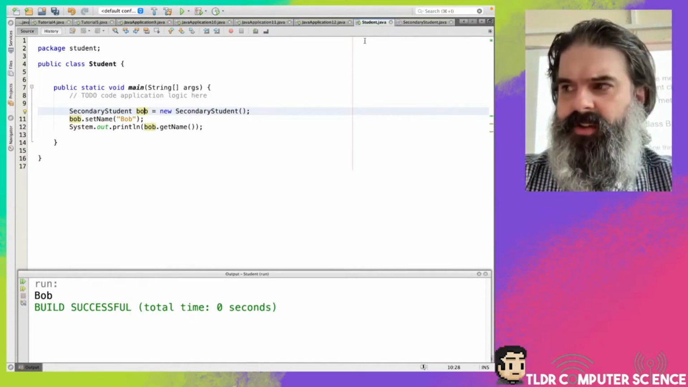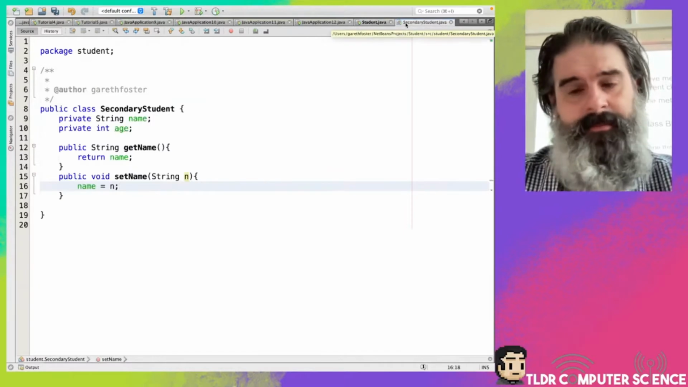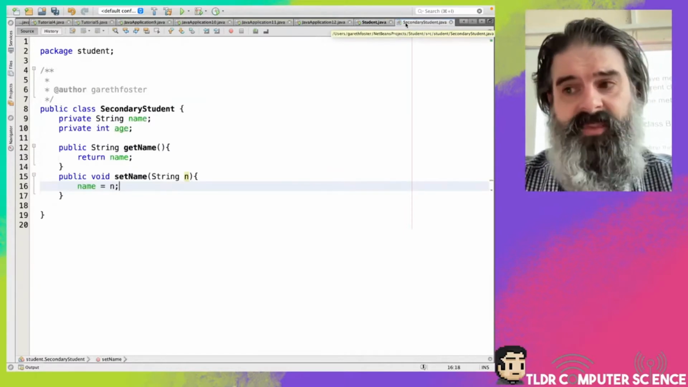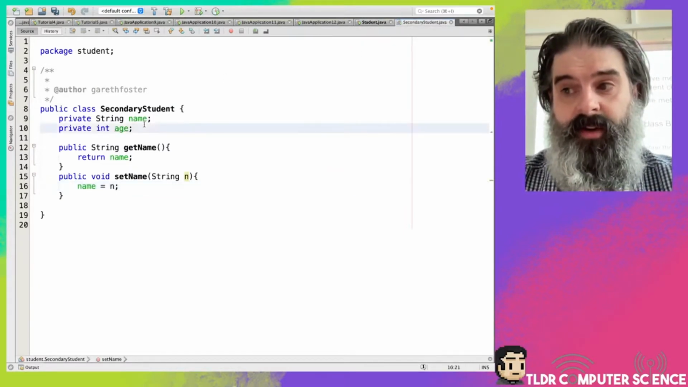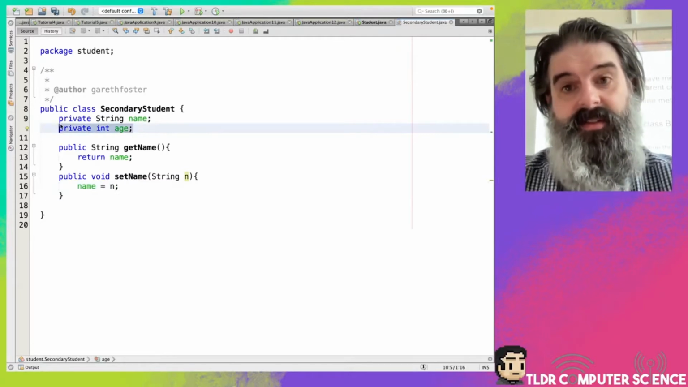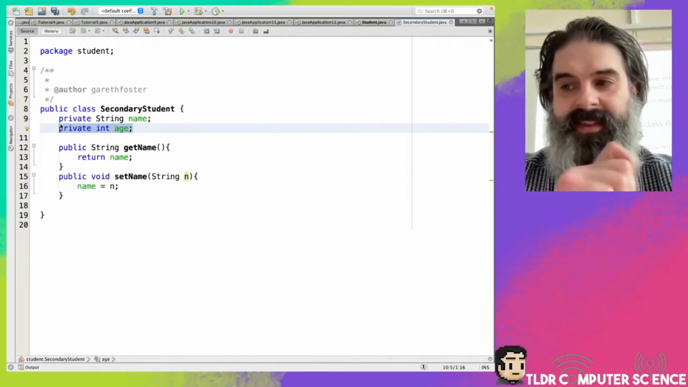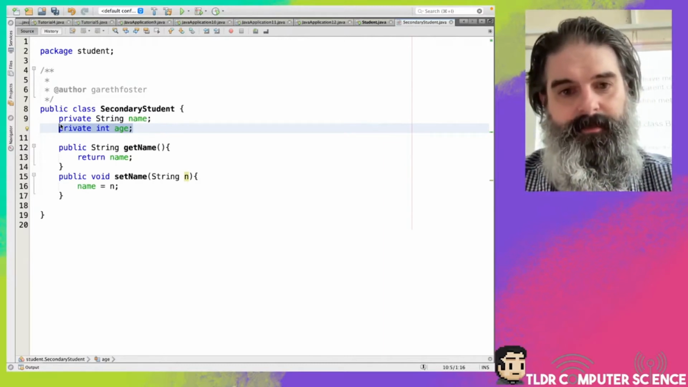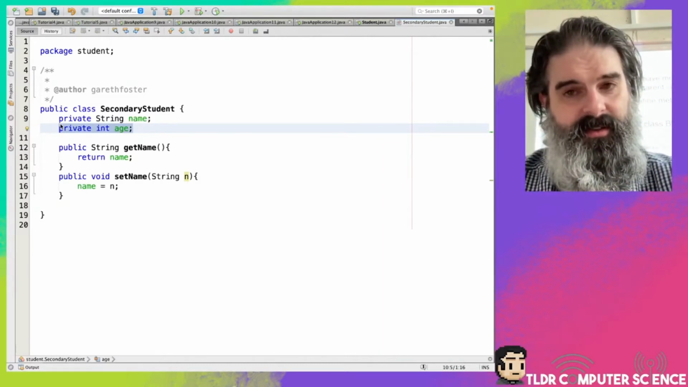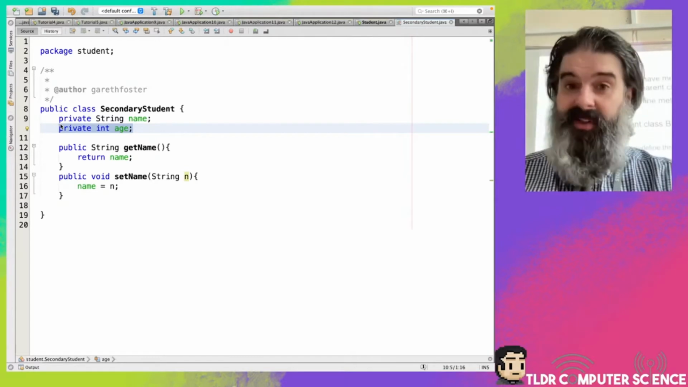What do you think you need to do with age? It's set to private, so you're going to need to create a getter and setter for it. So here's what I would do. I'd pause the video now and see if you can write the getter and setter for age. So give it a pause, and when you unpause, if you're stuck, I'll show you how to do it.